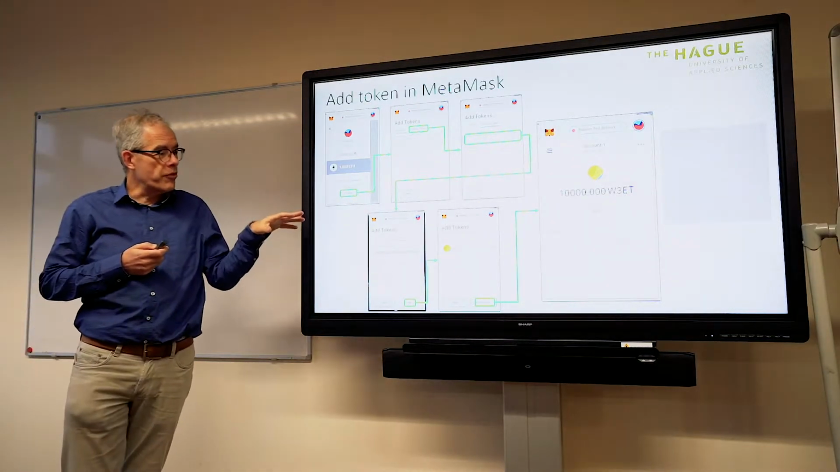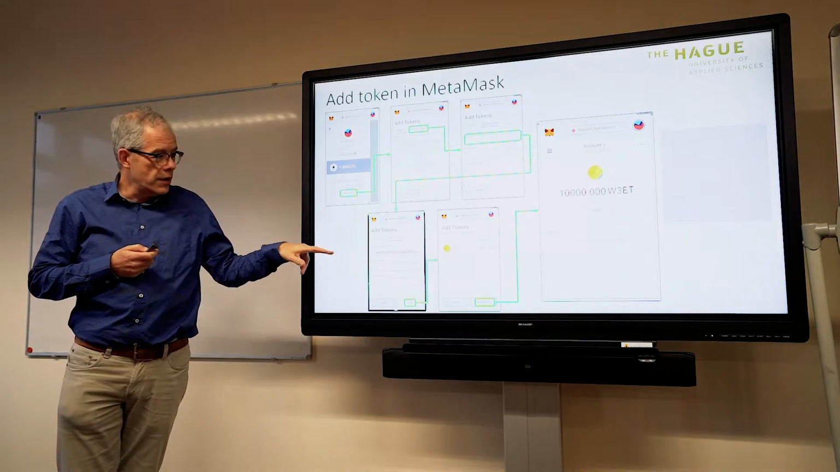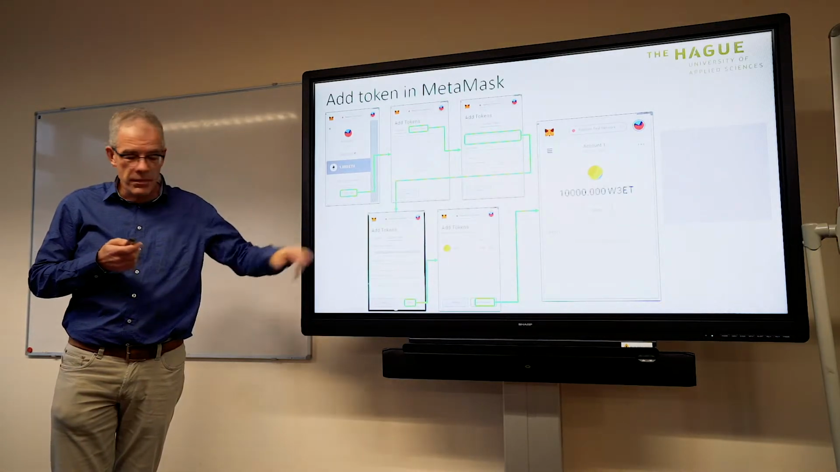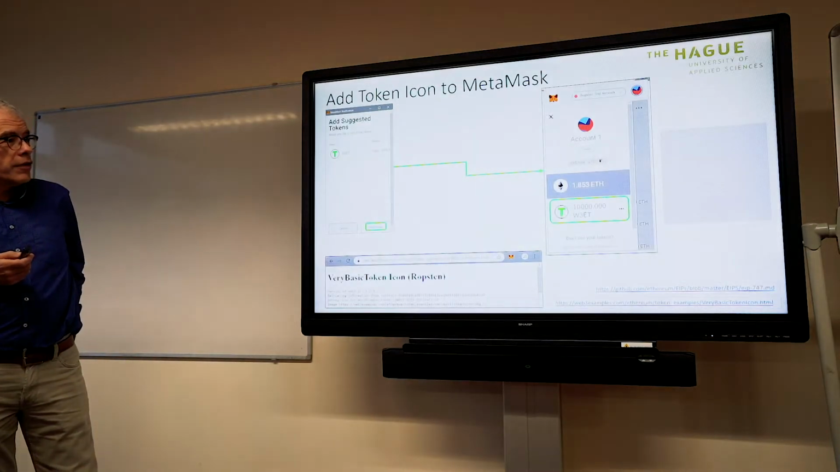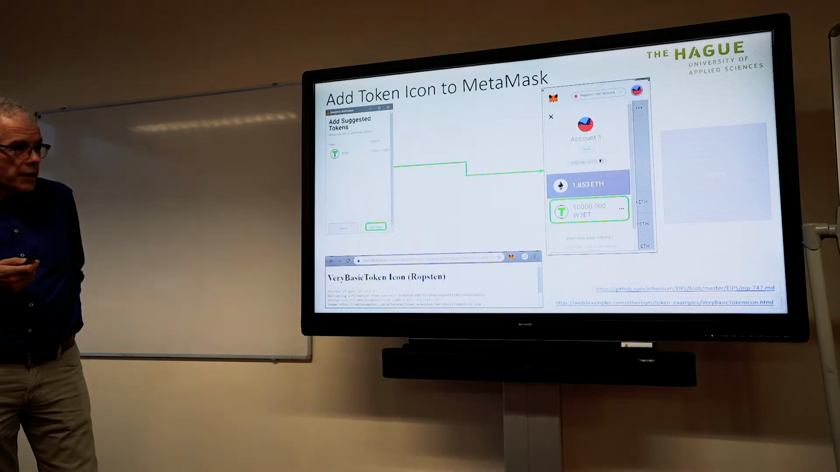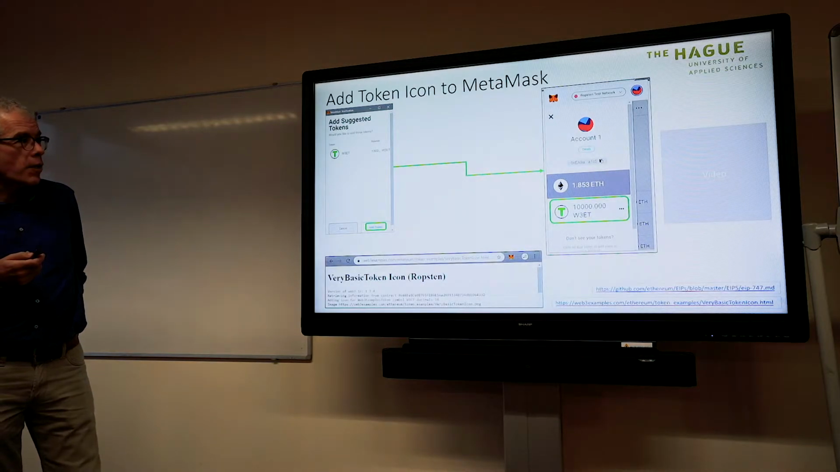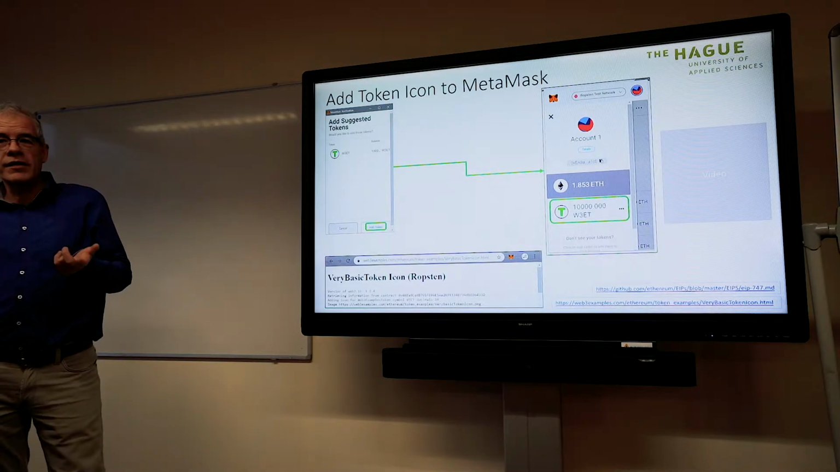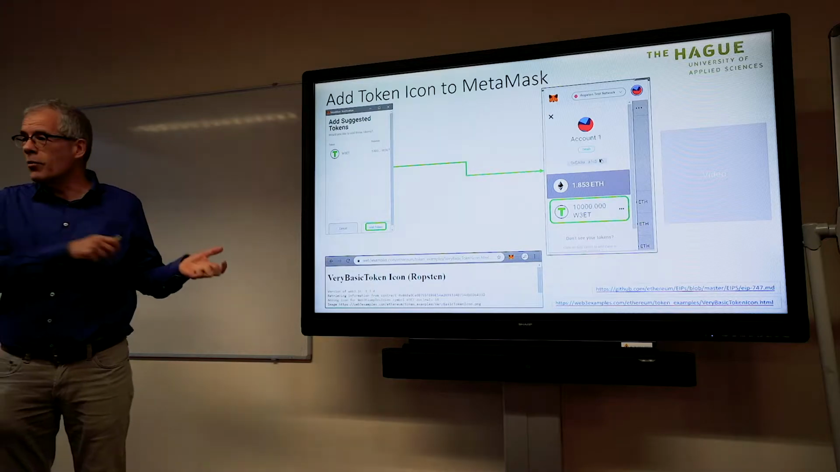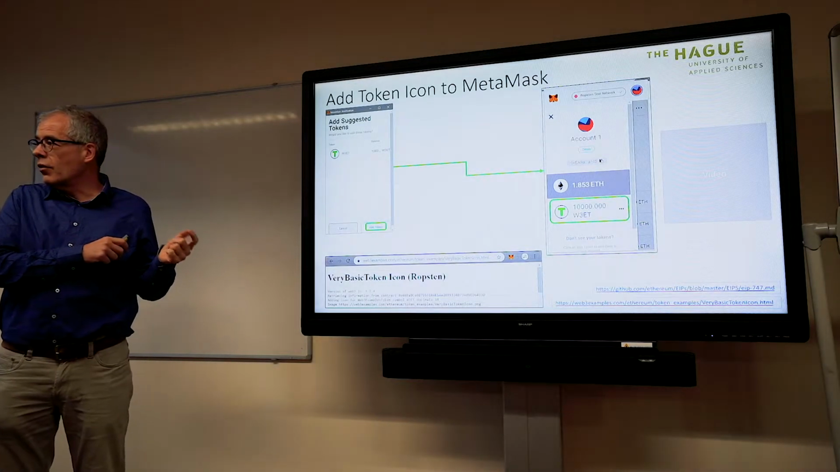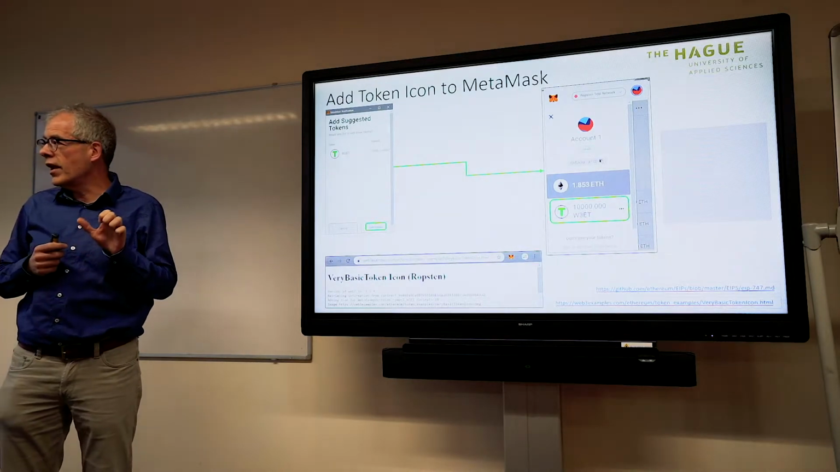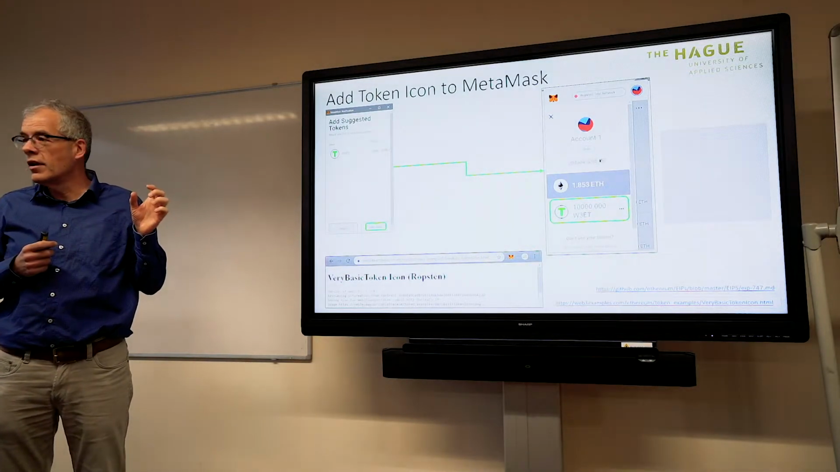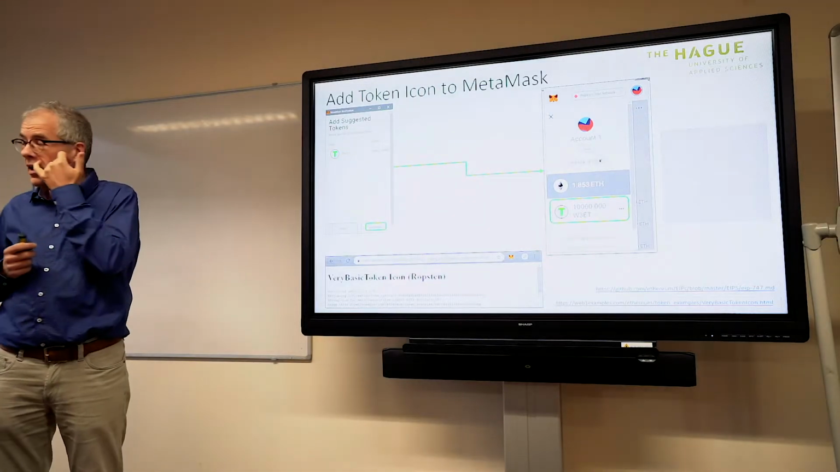Of course it's also cumbersome if every time you have to type in that contract address. So they've also created a function where you can, via your website, add it to MetaMask. Then you can not only add the contract address, but even add an icon, so that it looks somewhat nicer in MetaMask.